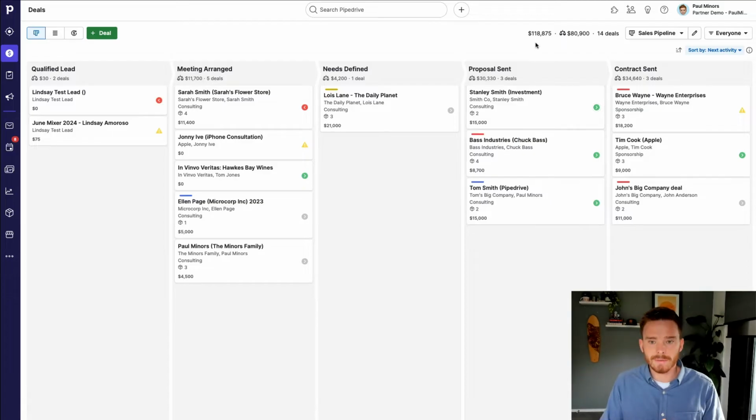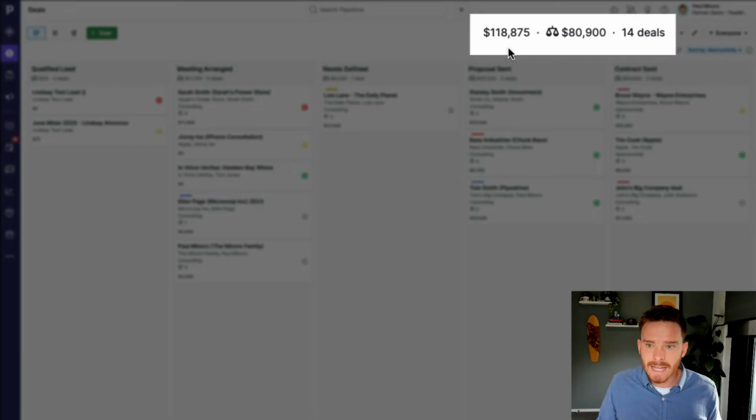So I can see what is the value or potential revenue we can get from all of these different deals. And I'm also given a weighted value. Because I'm unlikely to win every single one of these deals, my conversion rate is not 100%, Pipedrive is helping me to estimate the revenue I'm likely to get from these deals.